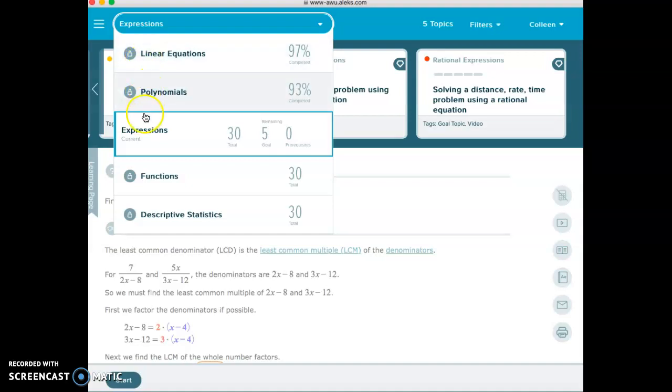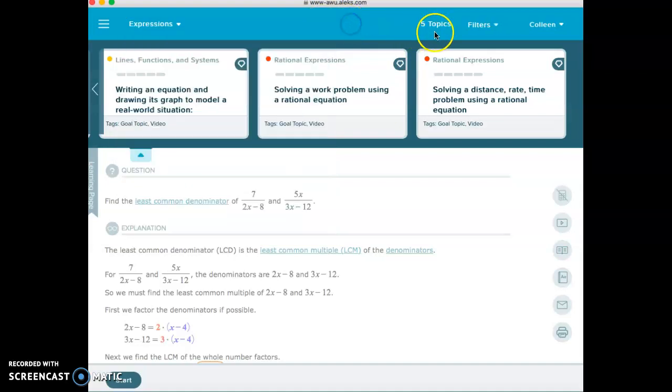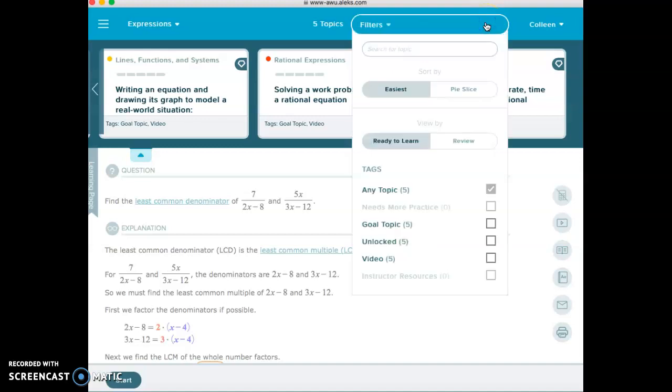I have gone through and I have opened up every single module. It took me just a couple weeks, and then every student should have access to every module to do what they need to at their own time. One of the ways that you can practice what you're working on is by using filters. And here's another thing to consider. Things that you're ready to learn. You can view what you're working on. You can sort it by the easiest or by your pie slice. It's up to you.